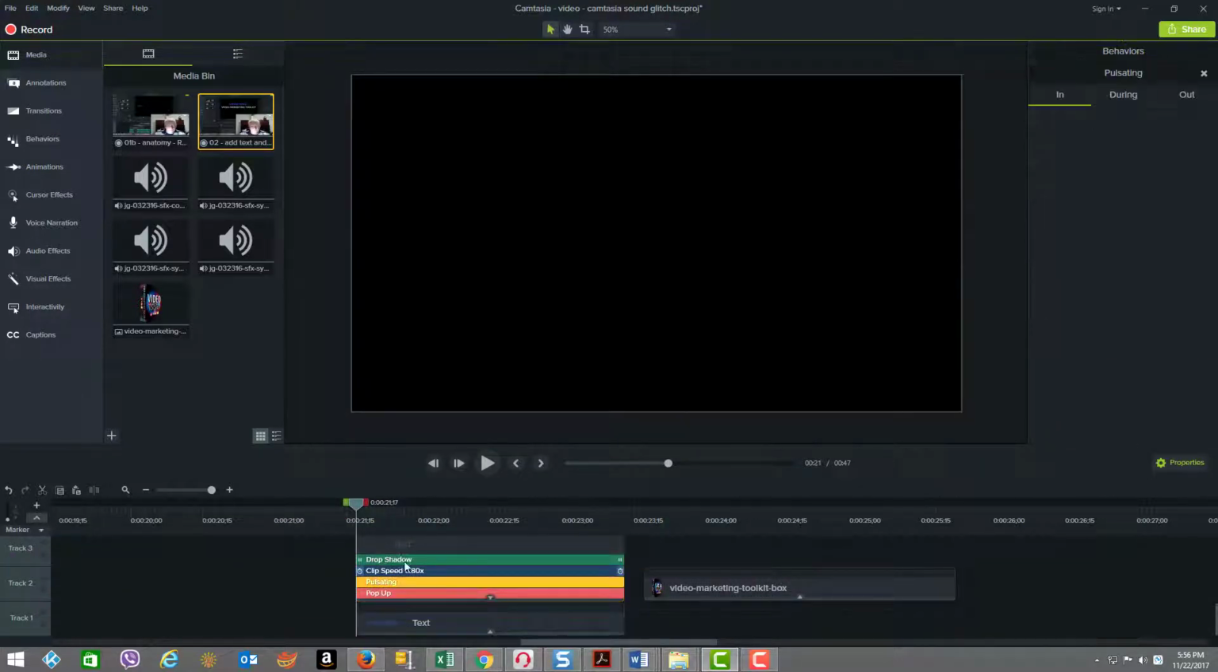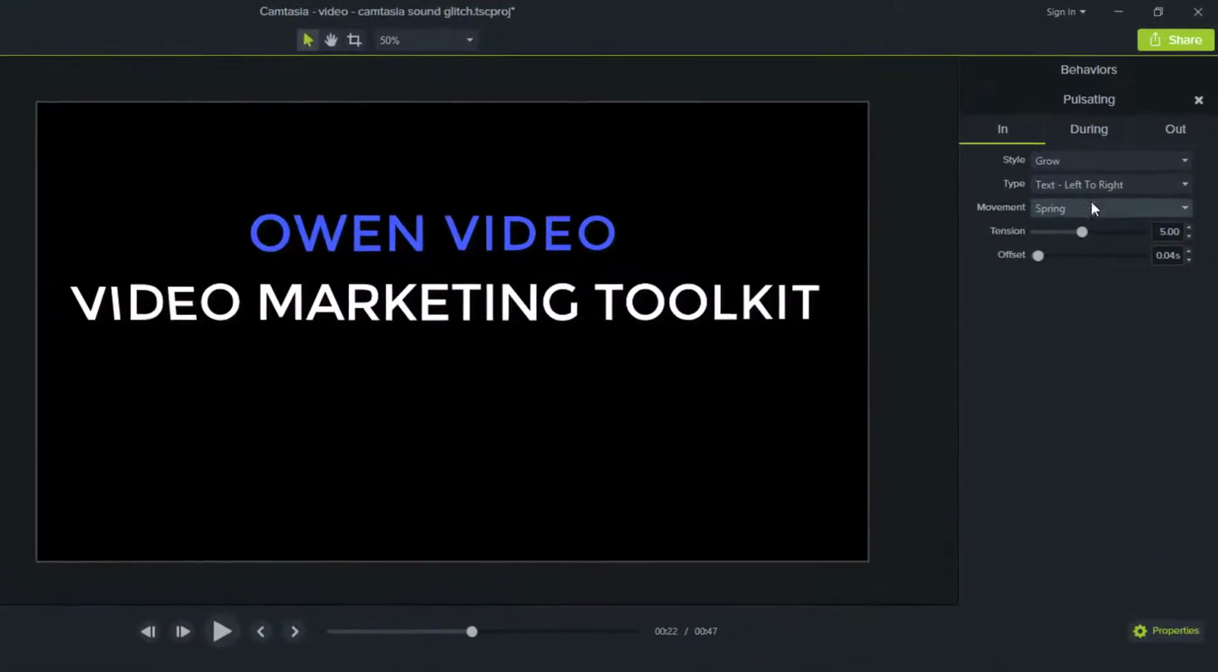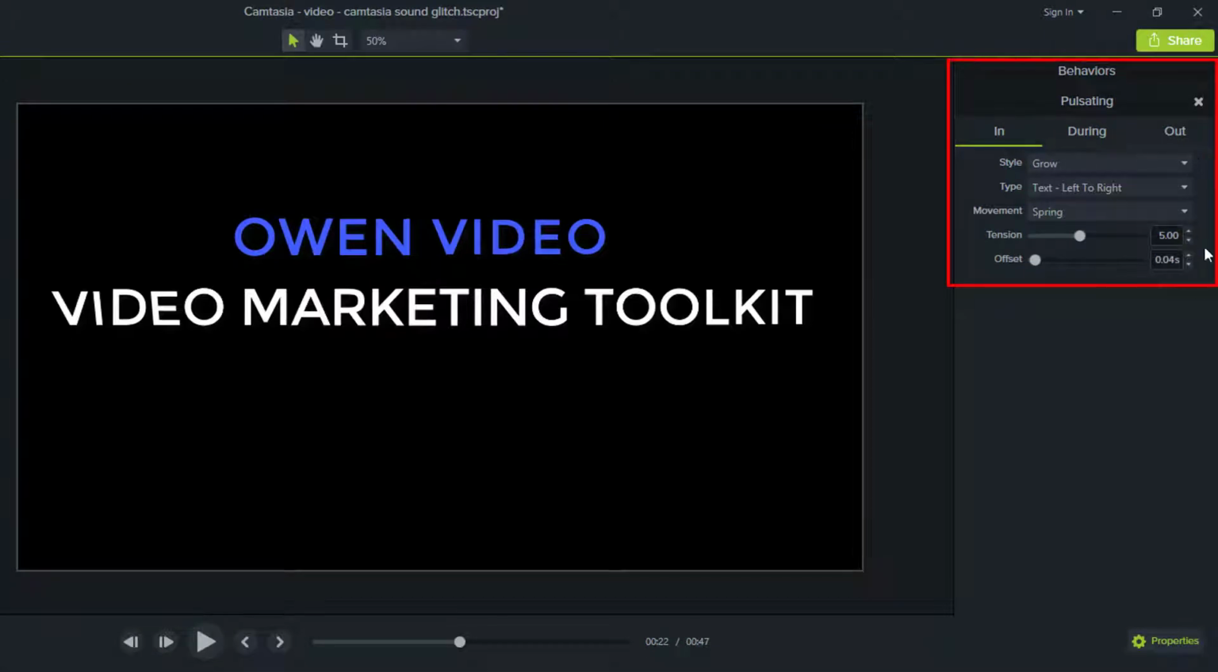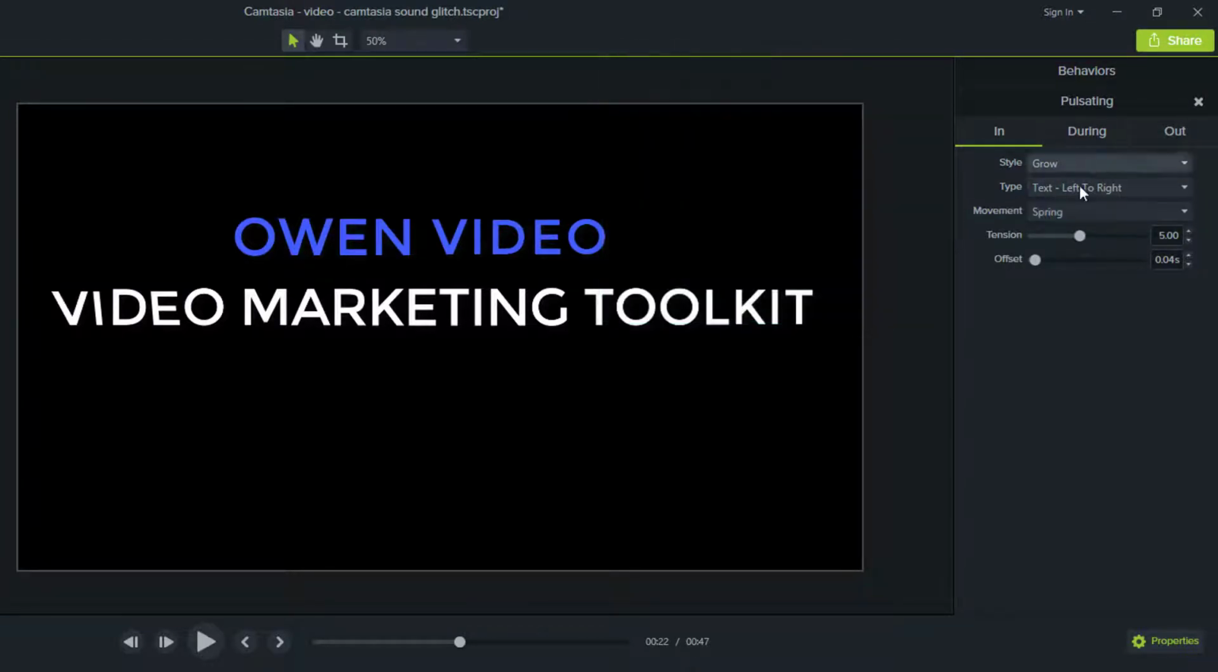So if we look at the pulsating part, you can see that on the right side we have no reset arrows, so that means I just use the default setup, which is a grow, and it comes in with the text left to right. Now let's look at the pop-up.